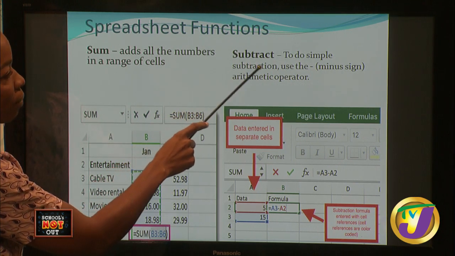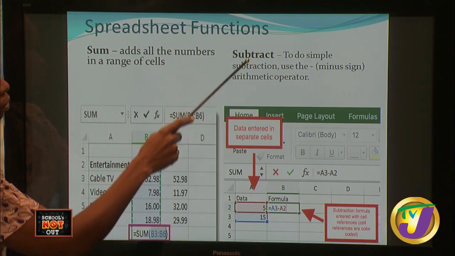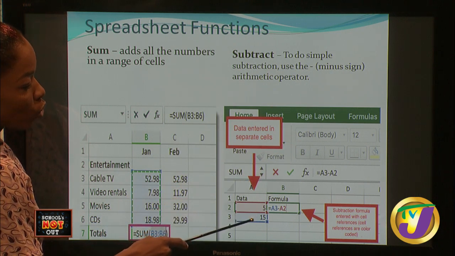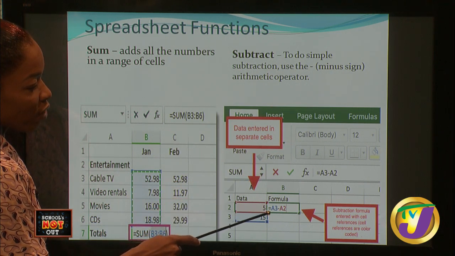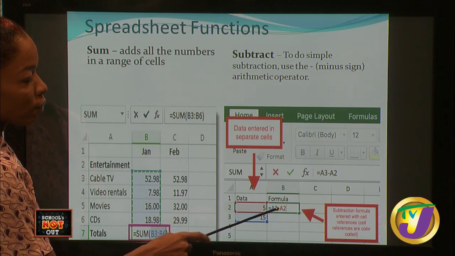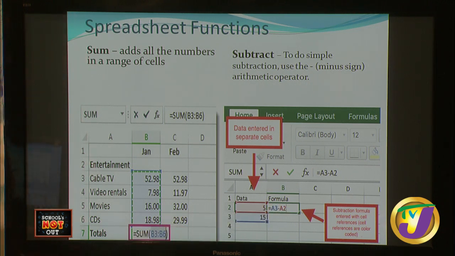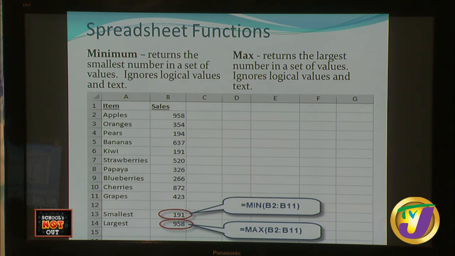When we are using the minus sign to subtract, we will look at what we have here as an example. We have equal A3 minus A2. So that will give you the answer that you're looking for once you decide to use the equal sign in front of what you have.